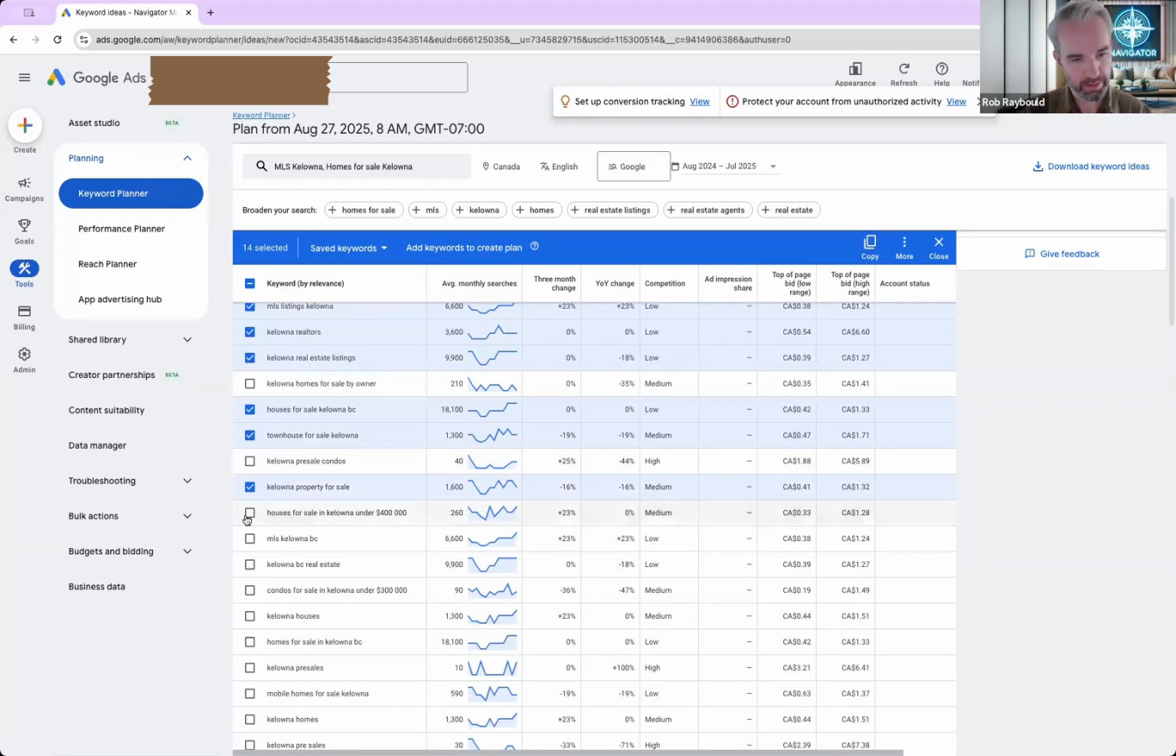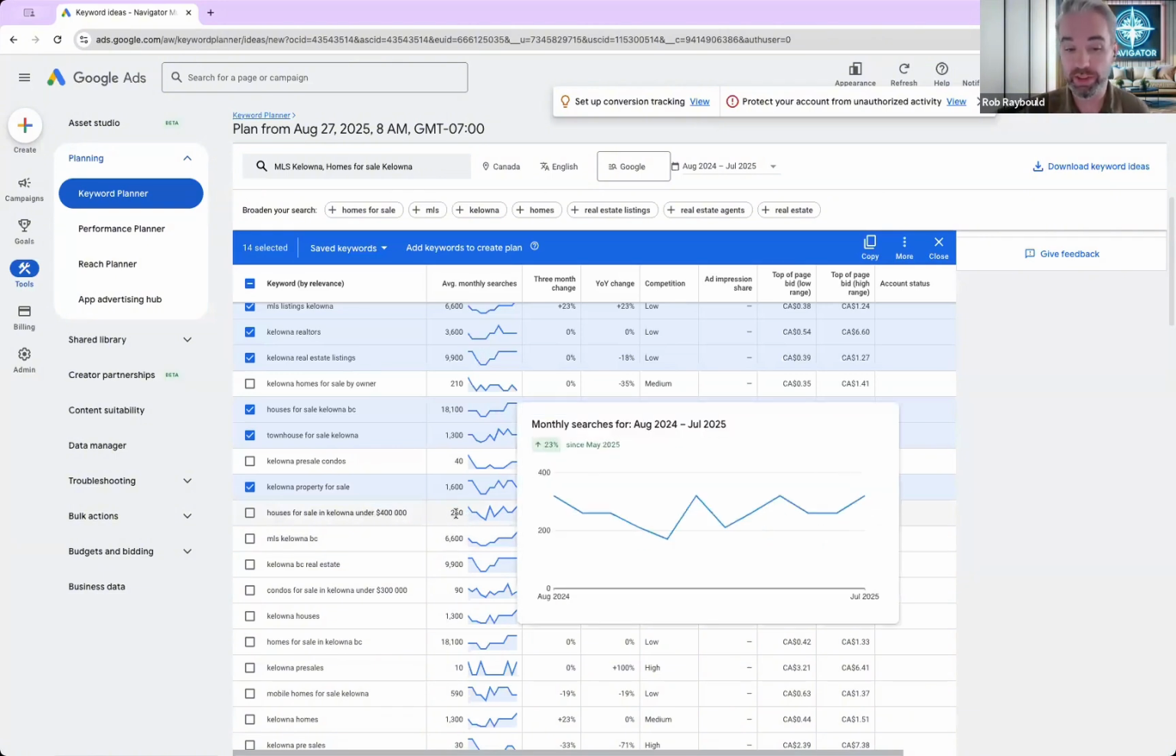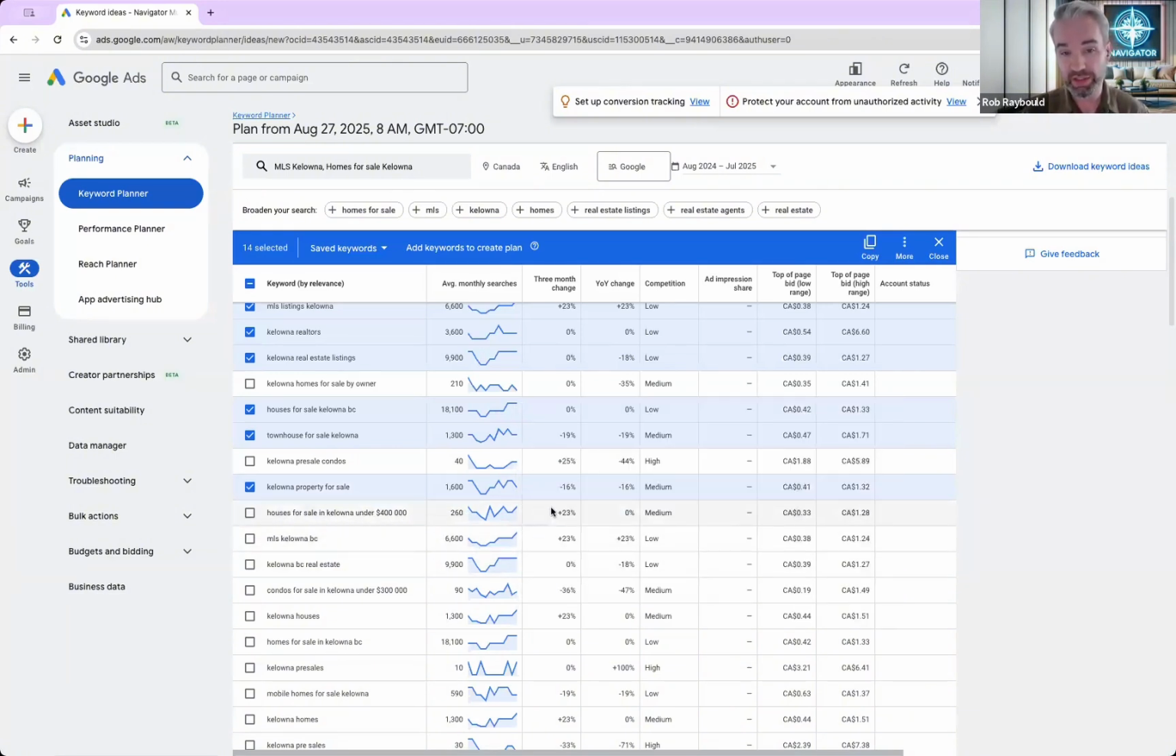Kelowna properties for sale. These specific searches for under certain price points or over certain price points work very well as a site link in the ad. I can show that later on, but for now, we'll pass over that. It's just good to take in that information. So homes for sale under 400, we have a healthy 206 people on average searching, and the last 3 month change is positive 23%. So it's growing. MLS Kelowna, BC real estate.